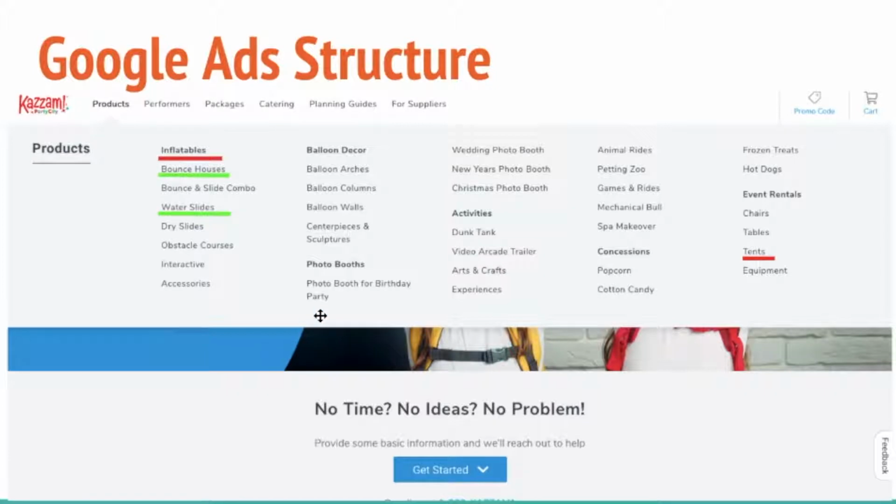So if I was just looking at their products, just as an example, I would maybe create one campaign for inflatables and one campaign for tents. And then under inflatables, I would have an ad group for bounce houses and an ad group for water slides. And under tents, I would maybe have an ad group for event tents and an ad group for wedding tents.